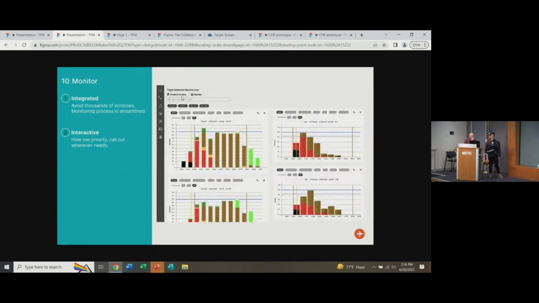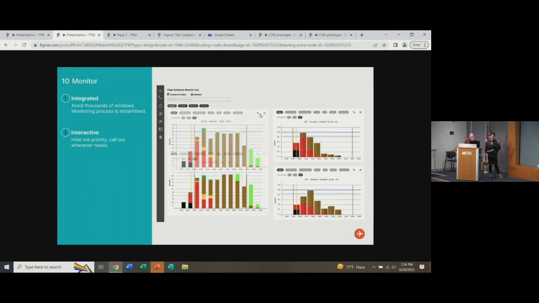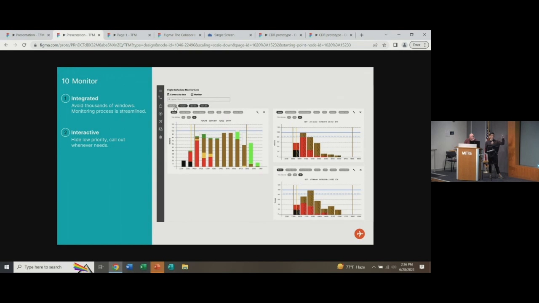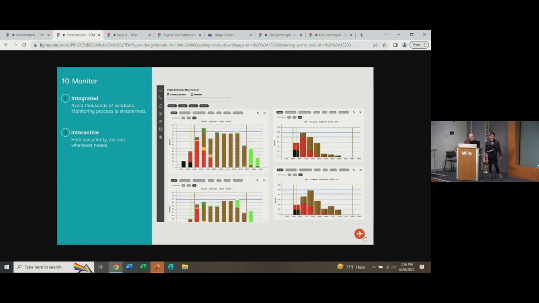The last one, when I monitor my capacity, this is integrated, so it avoids thousands of windows, but I can also interact with it. I can hide priority, but as you can see on the left side, it's showing there. I can also call it out. If I need certain information, I can just call it out immediately. And then if I don't need it, I just hide it.